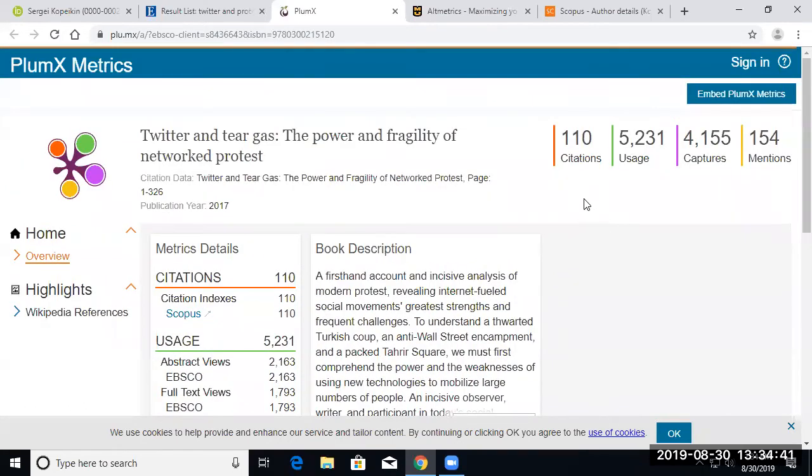It's kind of interesting. They do this with articles too. This is just a particular book. And this is the Plum Analytics company. I'll show you one other.